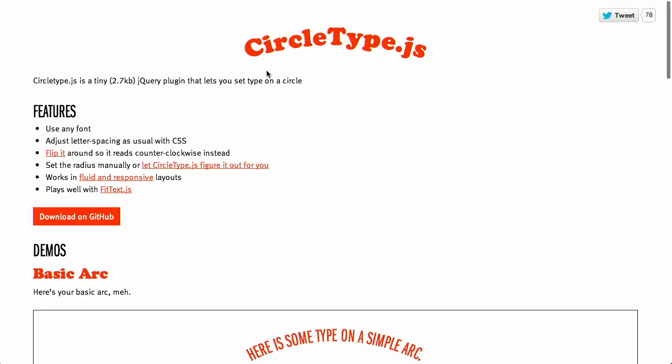Okay, next up is CircleType.js. If we take a look at this beautiful looking red and white text here, this lovely font. You can go ahead and highlight it, and you see that it's actually real text on the page. This is not an image.